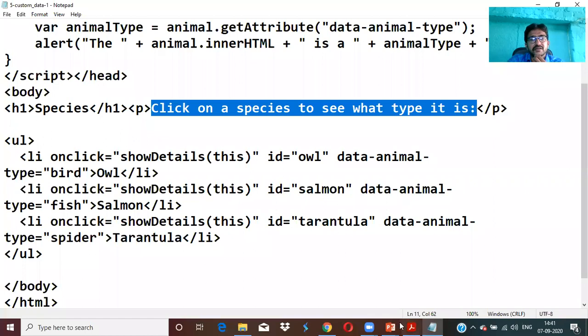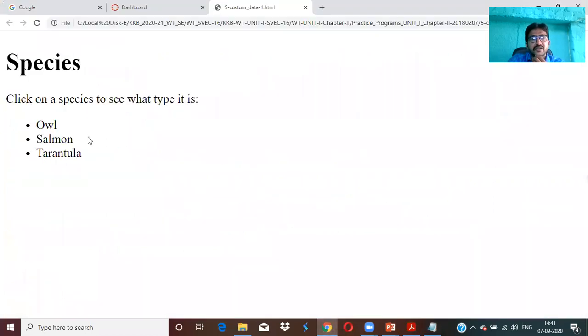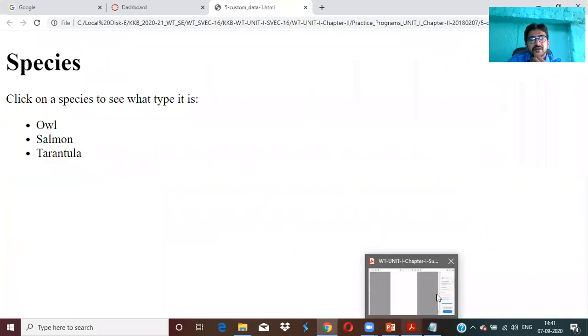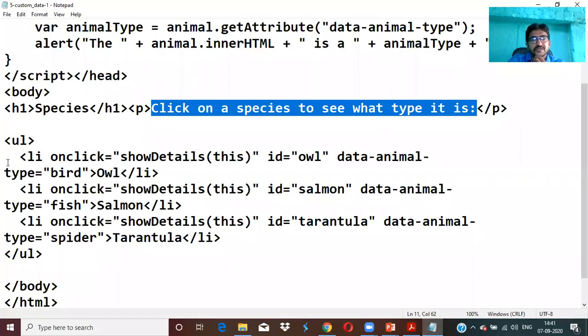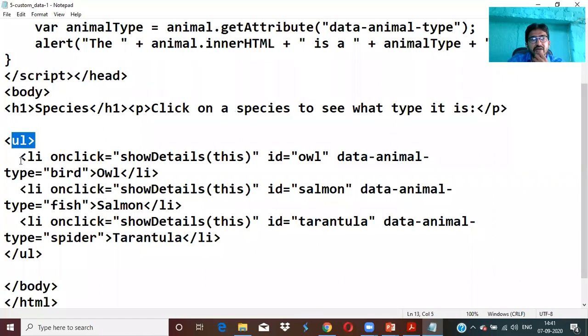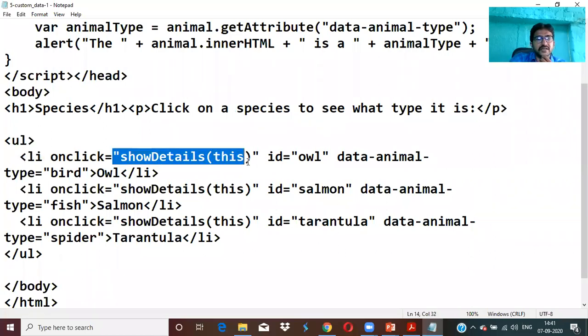What you are doing here, in this, we have bullets. Is this an ordered or an unordered list? It is unordered, so that's why it's an unordered list. We are making a list, with onclick set to show details. On click equals show details of this. This means, as you have already studied in Java, a self reference.